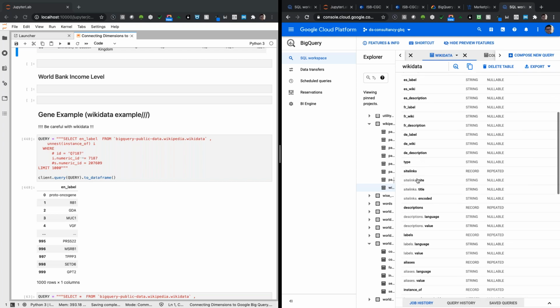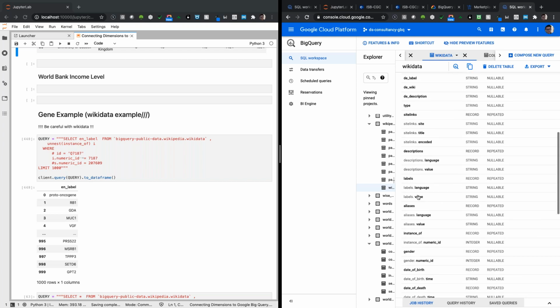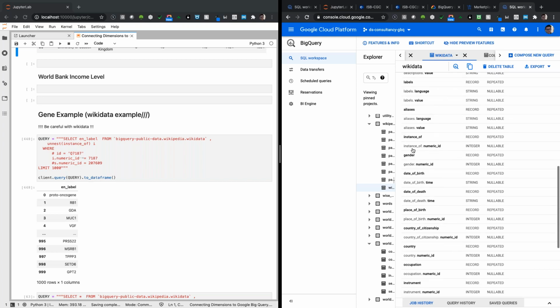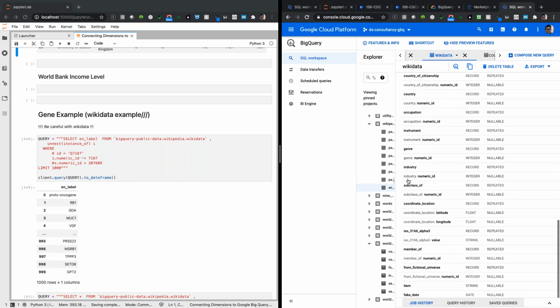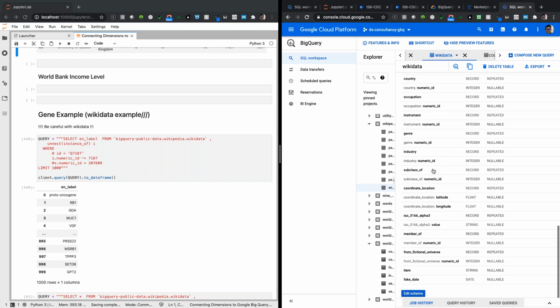Then you've got site links, different sorts of labels, fields that apply to many of the entities inside Wikidata, like gender or date of birth, place of birth, country, instrument, genre, subclass, which is quite important, and we'll talk about that in a minute. So things like being able to pick all items that are of type human, for instance, or subclass of human, or, as we'll look at, subclass of gene in a minute.